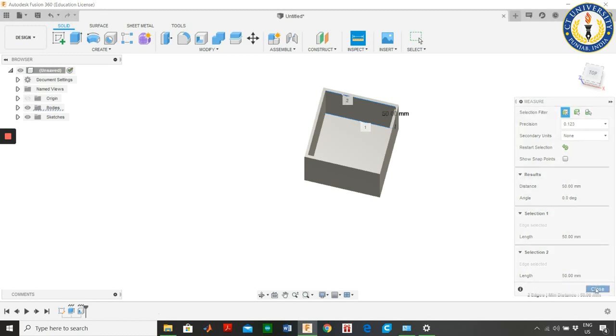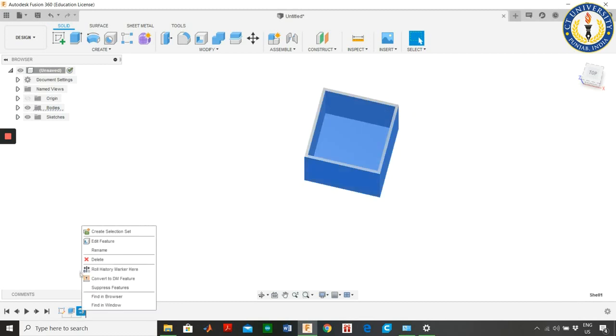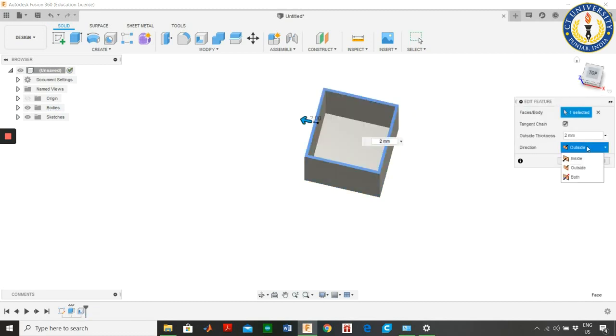When you want to use any feature like here, you can see this option: inside, outside and both. I recommend you use outside. If you use inside, then you have to change the dimensions again and again because it depends upon the thickness. So always use outside, so your inner dimension will always remain the same.